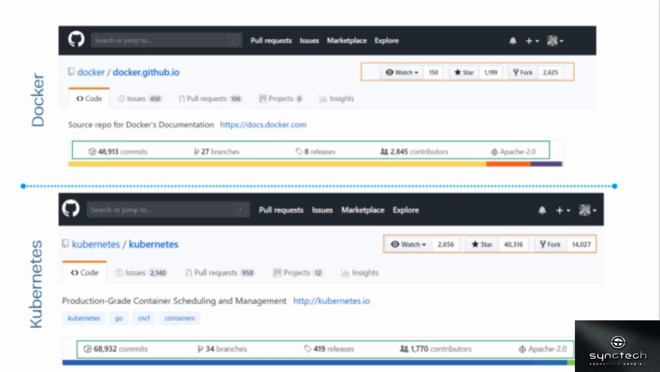Kubernetes uses Docker as container runtime engine. I'm comparing here because Docker is one of the most popular open source projects out there. The key takeaway point from here is Kubernetes open source project is more popular than the likes of Docker.